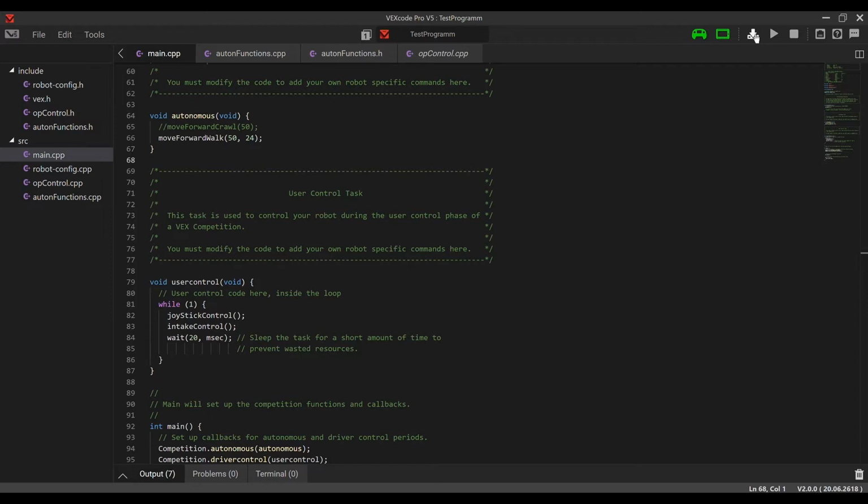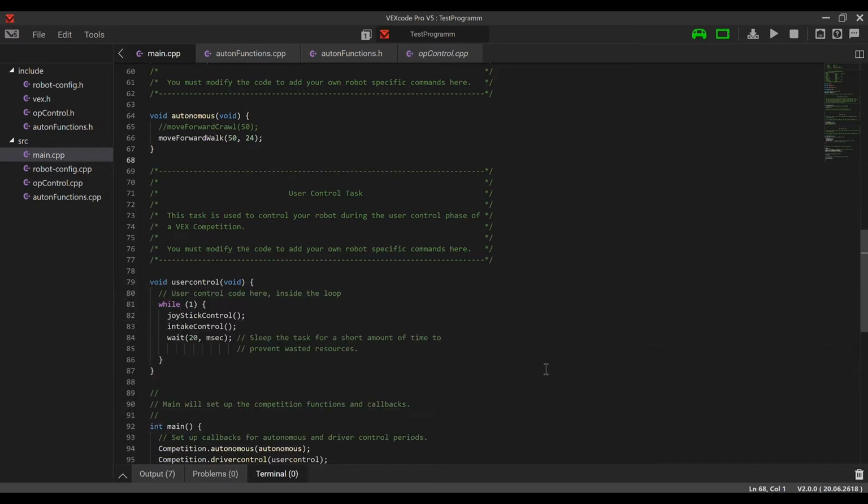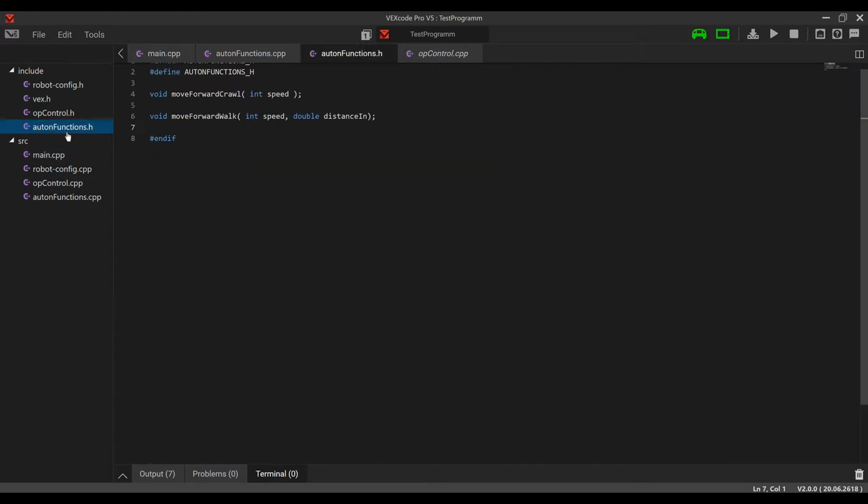So the way to see that the robot's actually going 24 inches is through debugging. Debugging utilizes the features of this terminal. So the terminal is right here, and the data would appear in every single line. It would say, okay, here's what's happening in this motor, what's happening in this motor, what's happening in this motor. And the way to do this is we have to create something called a task.